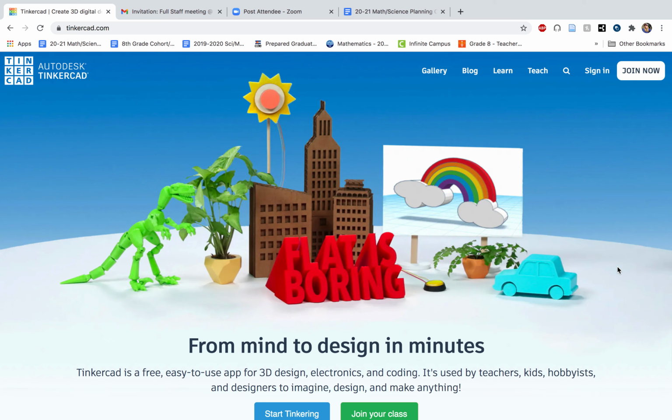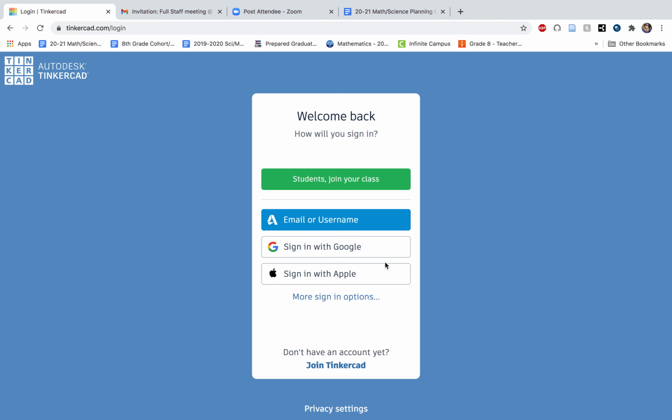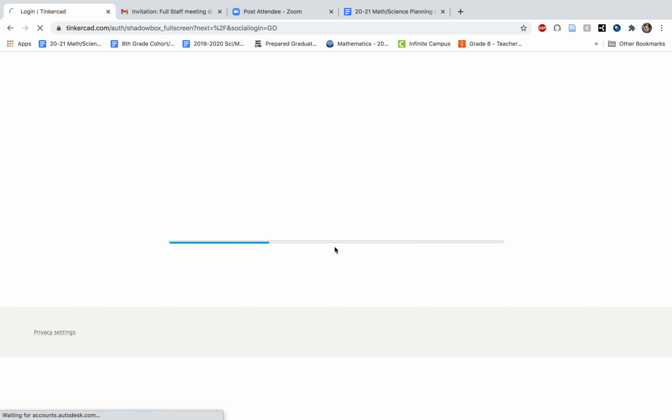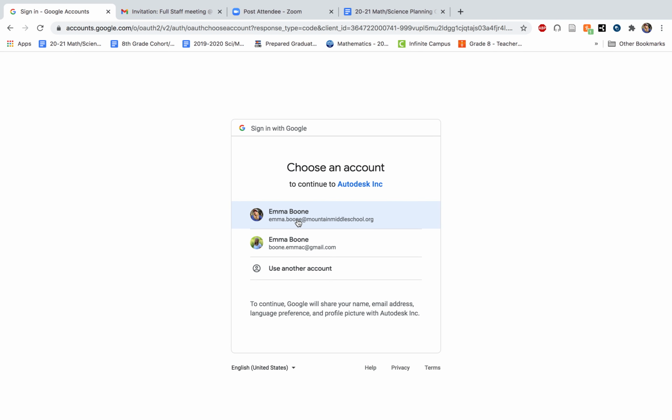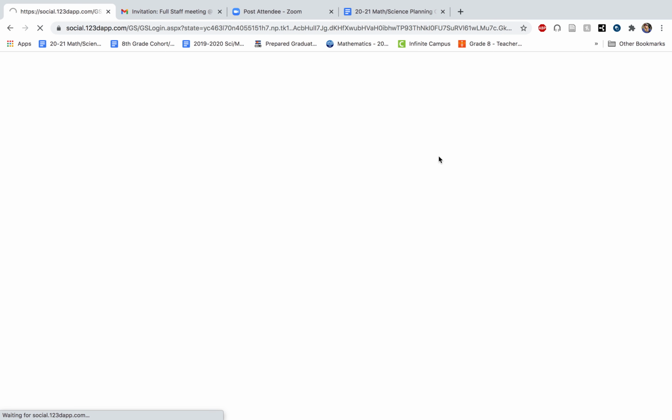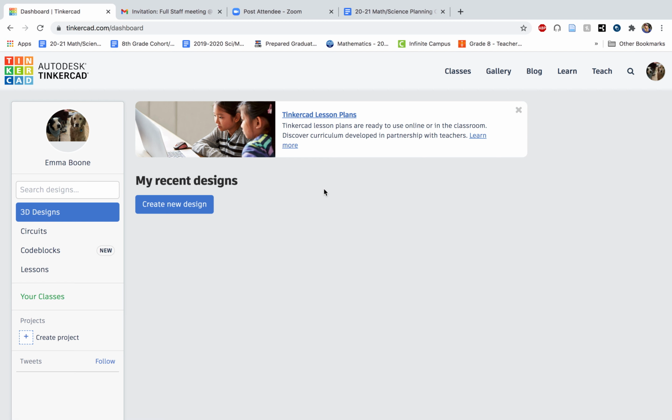So today I'm going to show you how to make a basic model rocket using this website, TinkerCAD. If you've used this website before, you can click on Sign In. If you haven't used it before, then you're going to click Join Now. I've used it before, so I'm going to click Sign In. You're going to go to Sign In with Google. You're going to choose your school account. And then it'll take you to the TinkerCAD homepage.